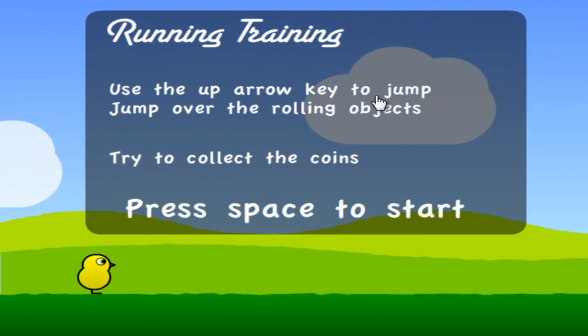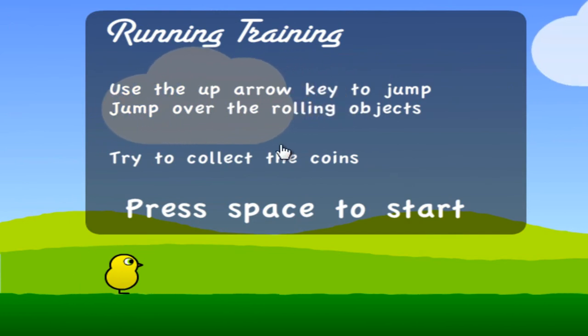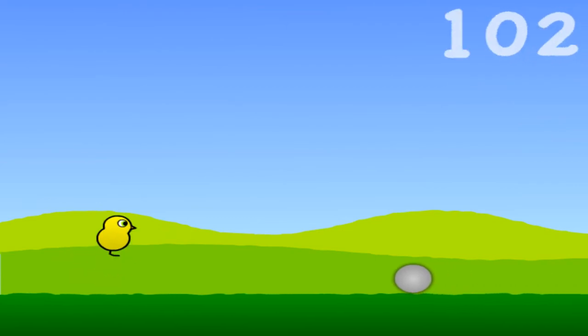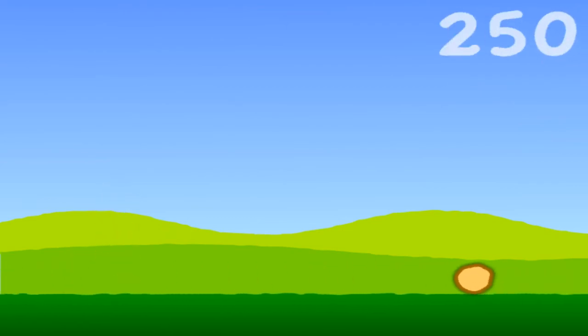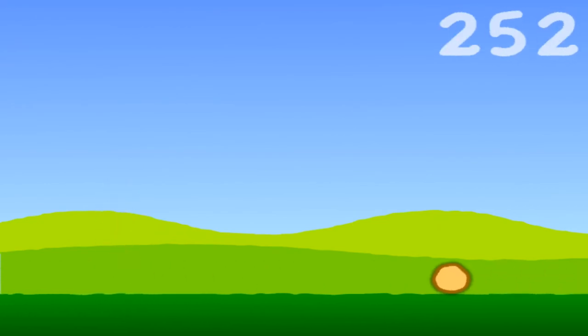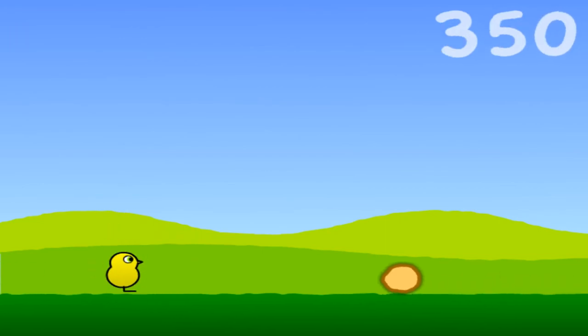Running training, use the up arrow key to jump over the rolling objects, try to collect the coins. Press space to start. Oh my god, I thought it didn't work again. Okay, sorry, I was just testing. Wow, I'm not good at the second one, apparently. But climbing is really fun on this.